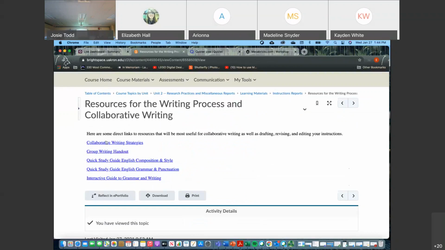So if you want to remind yourself of some different strategies for collaborative writing, writing in groups, and then again, we've got a quick study guide for English composition and style, grammar and punctuation, grammar and writing. Those types of things are really useful for the revision and editing process. But for the rough draft, you'll just want to make sure that everybody is aware of their different roles and responsibilities for the project. So there are some different strategies and handouts for that.